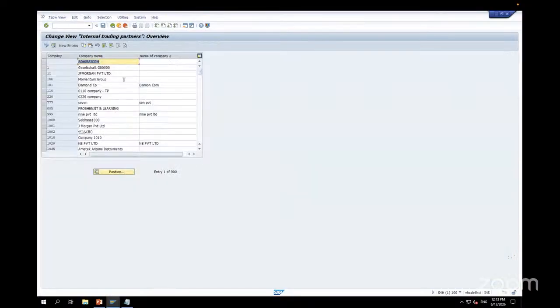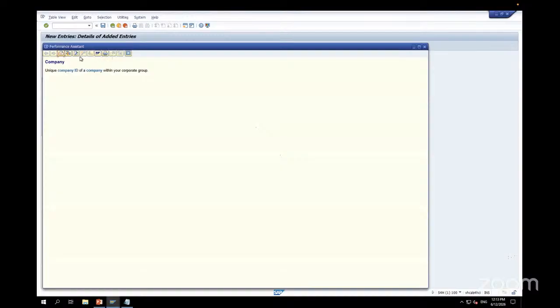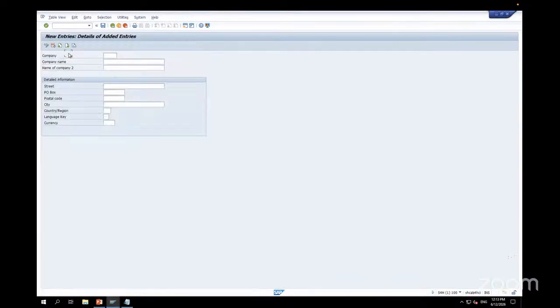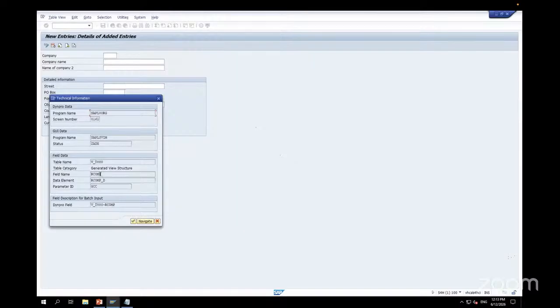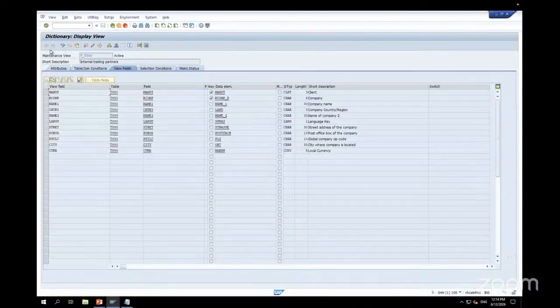You see, the SAP backend screen, SAP created the maintenance view only. How do you know? Suppose you want to create a new company. Click on new entries. Right? So you can press F1. You'll get a pop-up here. Technical details. Click on technical details. You'll get a table name here, view name. This is a view. How do you know? Starting with V underscore. Double click here. It takes you to the maintenance view. See, this is the maintenance view.